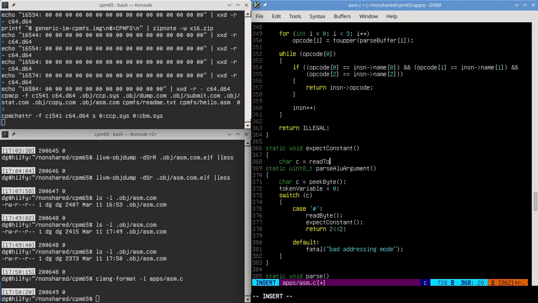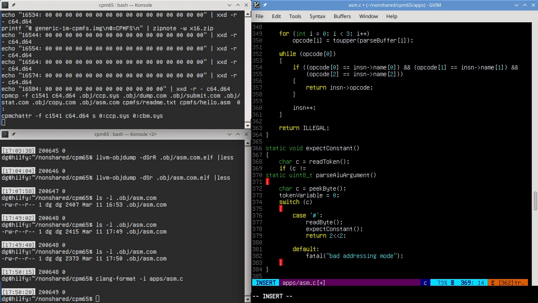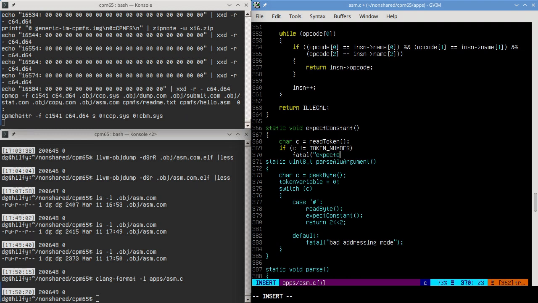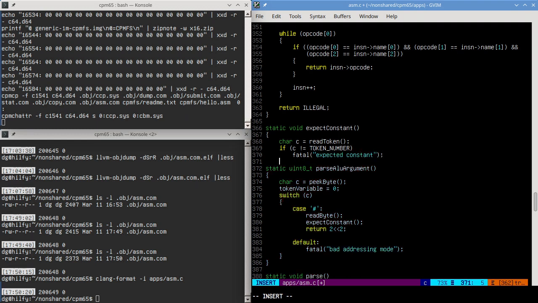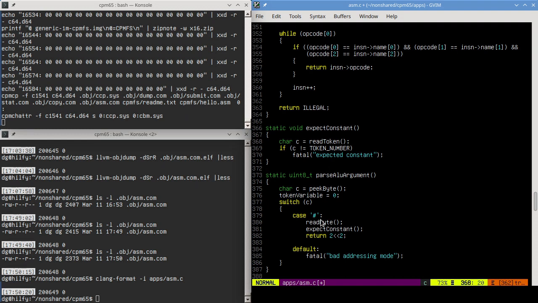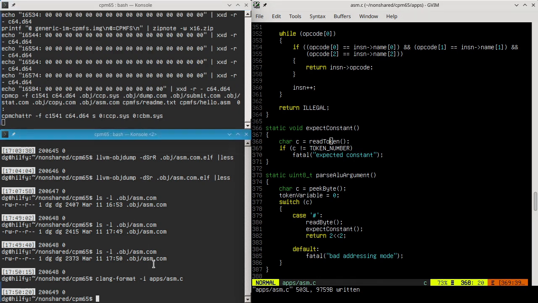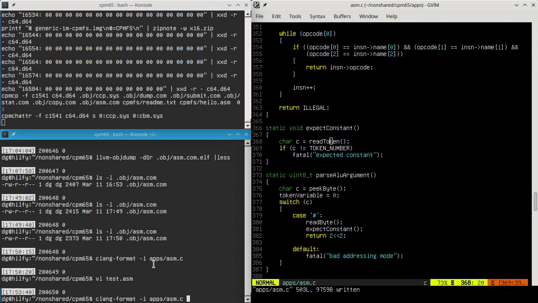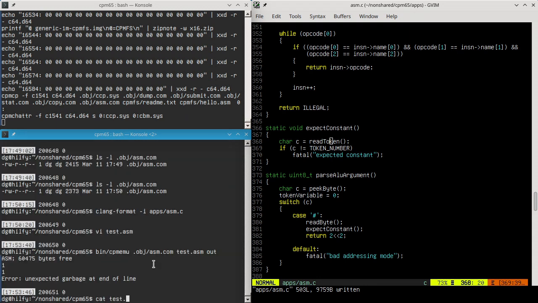This is going to be read token. C is not a token number. We were going to extend this to deal with variable references later. That will have put the value into token value. So that should now work. Let us change this to LDA one, two, three. Now, this is actually going to do the wrong thing. Unexpected garbage at end of line.